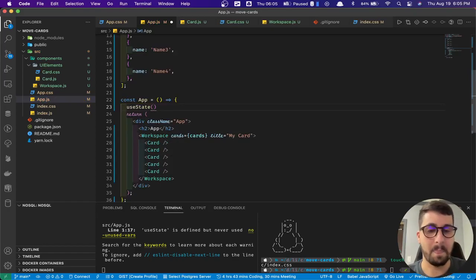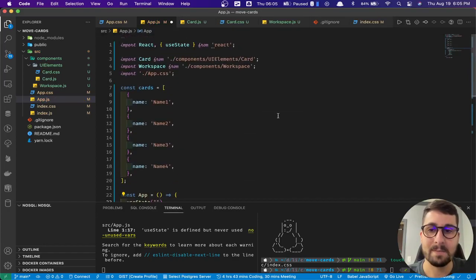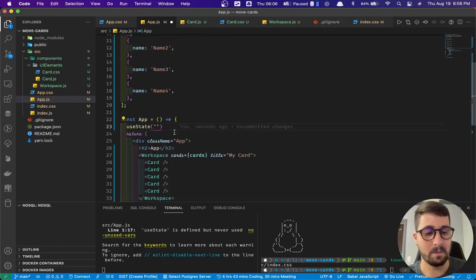And then let's just put a blank string. Or better yet, let's do this. Let's put an array of objects in here.